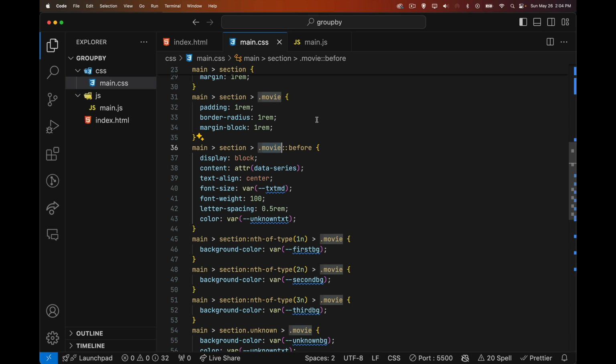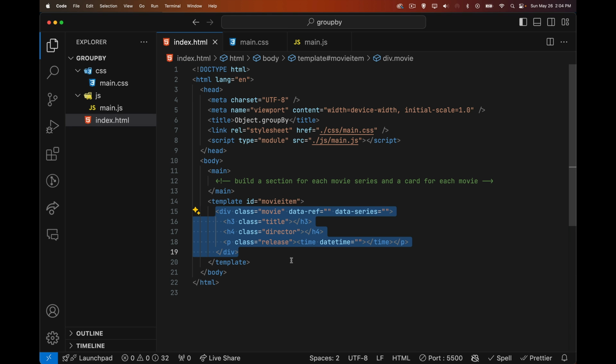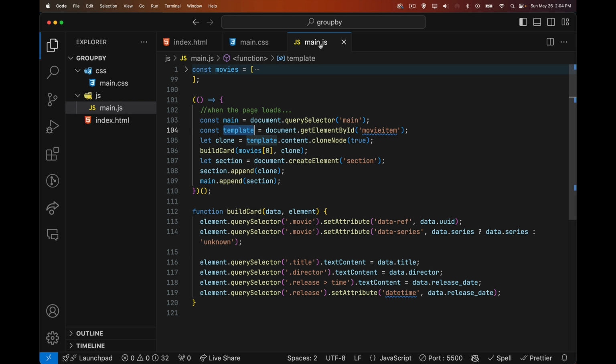So these are the basic styles for the movie, but the before pseudo-element, for those divs, we set it to display block and we read the attribute data-series. So whatever that text is, that's what we're going to be placing at the top of each of these cards. Okay, so we're going to make a copy of this template for each one of the items in that movies array, or rather, in the resulting data that we get back from the groupBy, because that's the focus that we have right here.